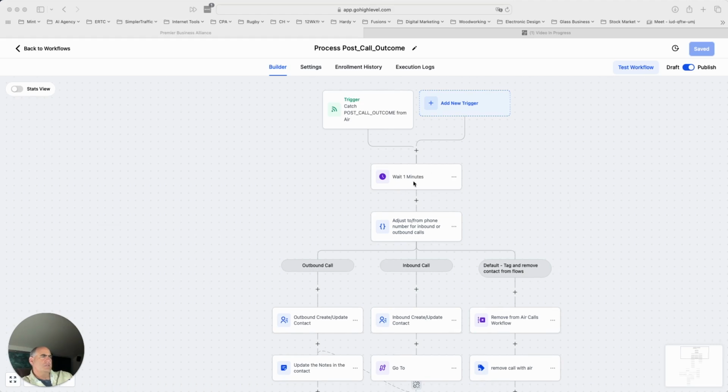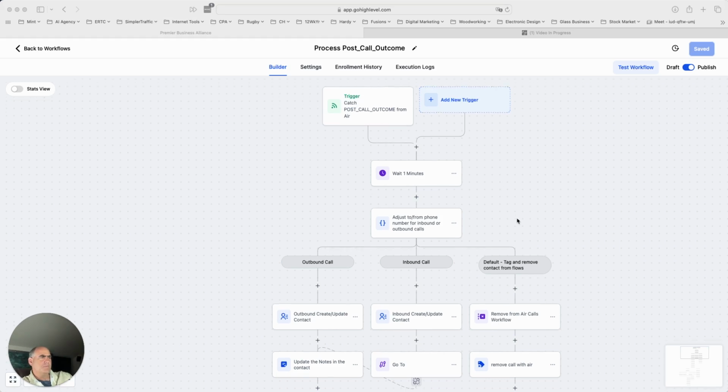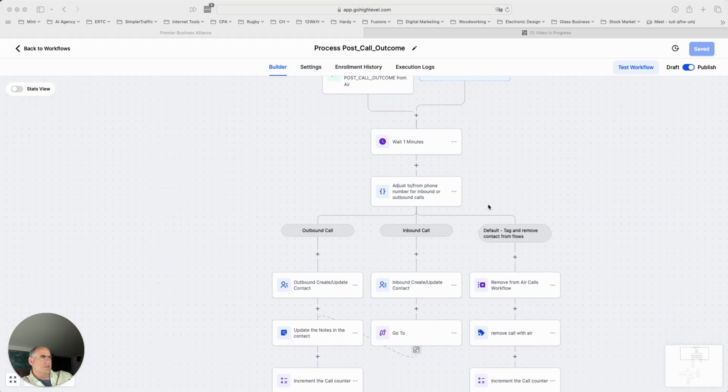So I just have it wait for a minute, and I put this in here so I can set this really high if I want to back up traffic, so to speak, and do some testing. But that's the only reason that delay's there.